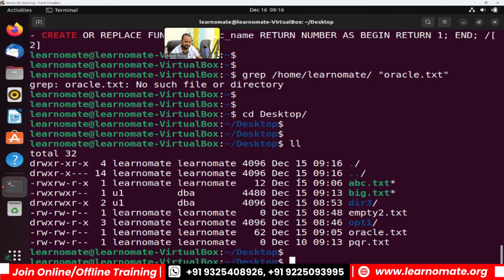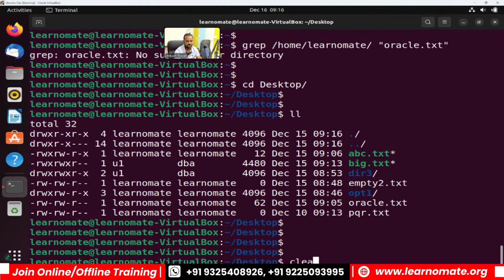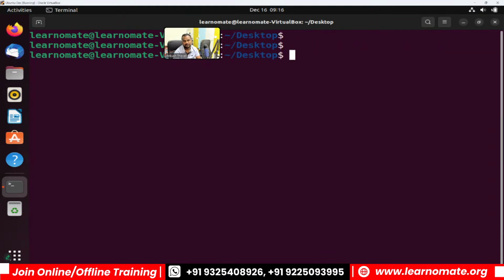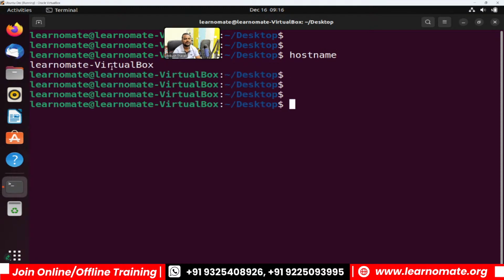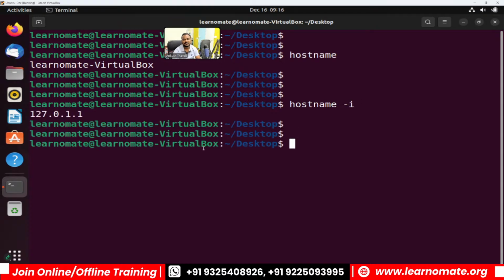A few more commands are there related to networking. Let's say somebody asks in an interview, what is my host name? Every machine will have a name. If I check hostname, my host name is learnermate-virtualbox. That is the name of my machine. Every server will have a name and every server will have an IP address. If I say hostname -I, this is the IP address of my machine. We connect to the server by using the IP address only.